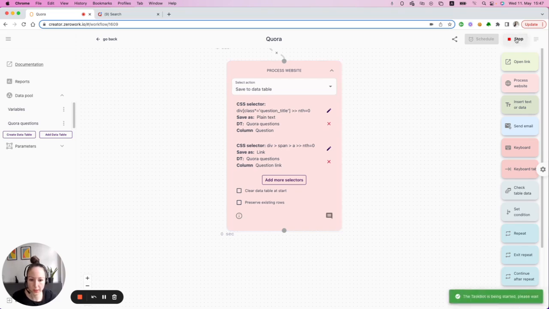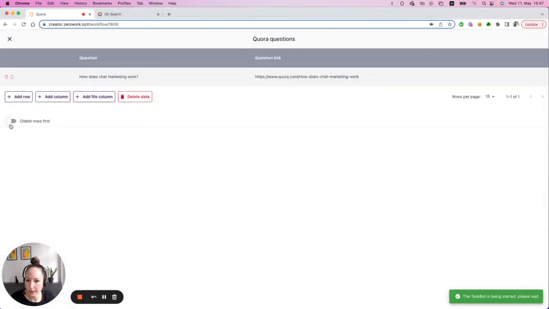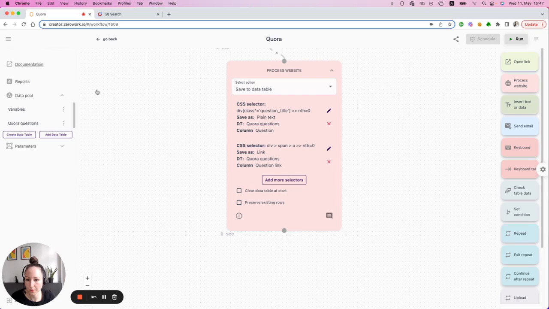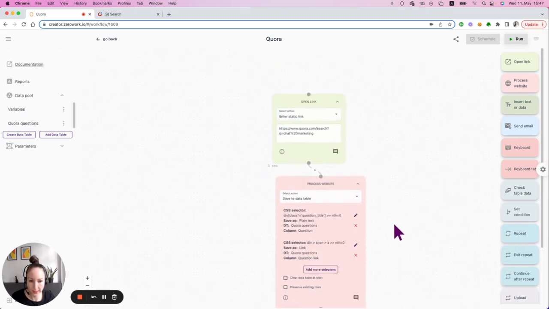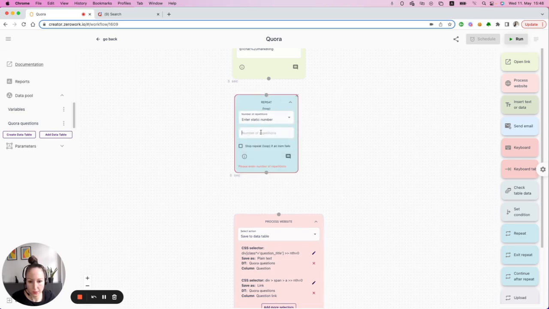It's going to override that first row, as I didn't check the checkbox preserve existing rows. And now let's see, as you can see, the link was saved now. And in order to save this as a list and not just the first result, in our application, you would need to use the building block repeat, where you would need to specify how many questions you want to save. Let's say I want to save 5 questions.